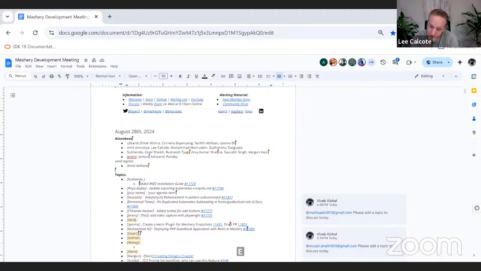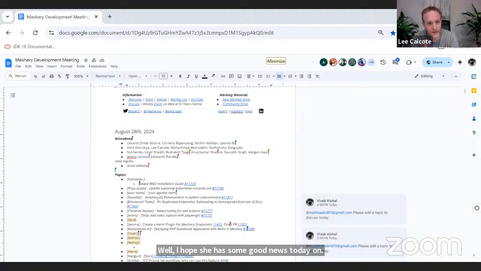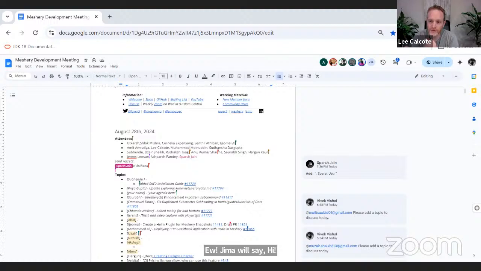So Cornelia, if you haven't met Iojima or EJ Eti, who's in the participants list, you should say hi. She works on Go as well. I hope she has some good news today on the start of a new plugin for Meshery on Helm, but it's a Golang based thing as well. And so I'm sure Iojima will say hi, but it's good to have you, Cornelia. That's great.